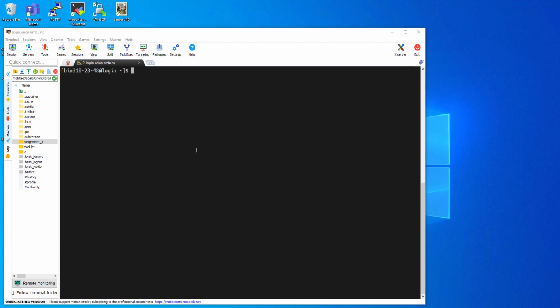A short video on how you can transfer files from Orion to your local computer. Let's start with the MobaXterm. Let's say you have a Windows computer and you are logged in with the MobaXterm terminal, right?